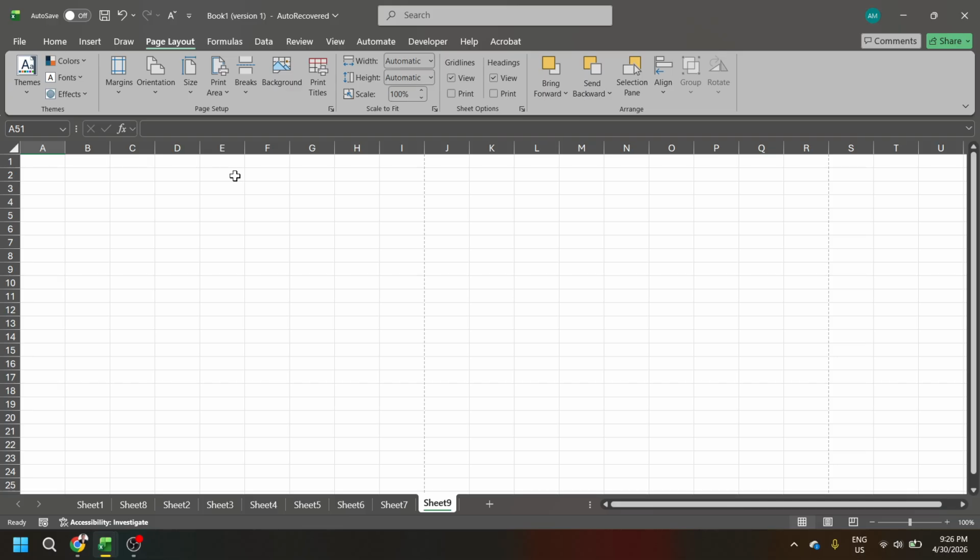That's all there is to it. Open Page Layout, click Size, and pick Legal. Set it once per worksheet, and you're ready to print clean, professional spreadsheets on legal paper every time.